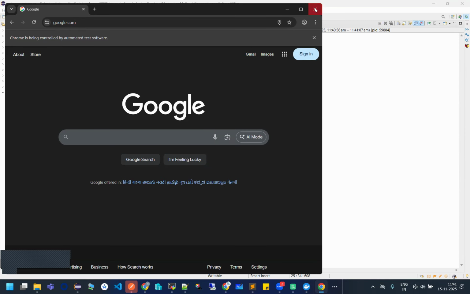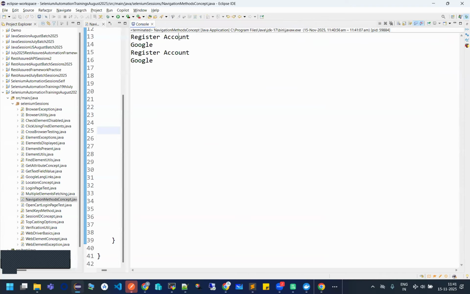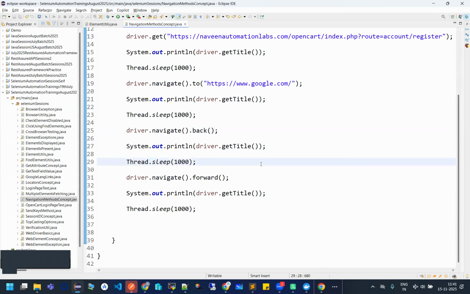See, I'm just closing it for you. First of all, this is the OpenCart application title. Then Google. Again back, OpenCart application title. Then again Google. So in this way, we can actually perform some navigations directly on the browser. Perfect. Got it? Okay.